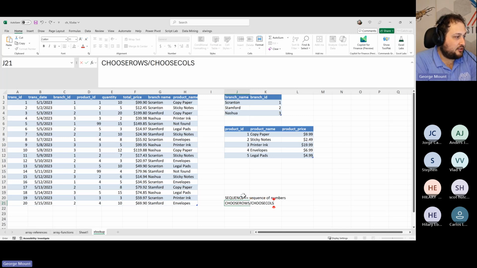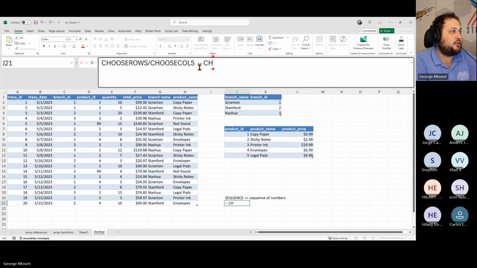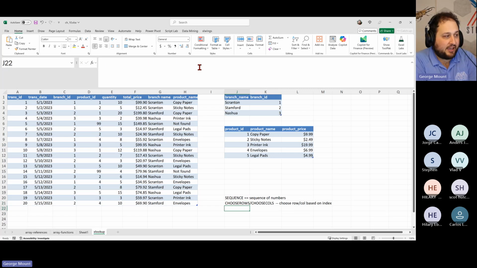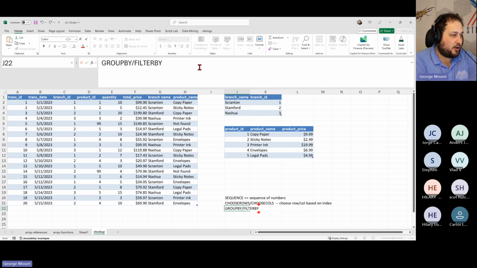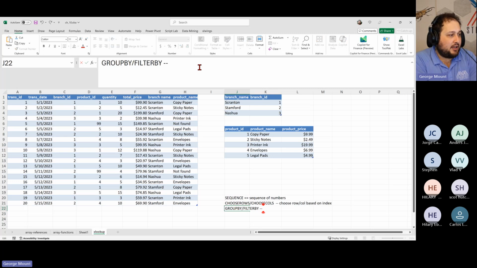CHOOSECOLS is going to let you choose a specific row or column based on index. So anytime you're trying to build dynamic reports where you want the user to be able to select a specific column, select a specific variable or observation, you can do all sorts of stuff like that. GROUPBY and FILTER are really good as well. Maybe you've seen those before. Those would actually let you build full pivot tables in Excel using formulas. So you're basically using pivot tables with formulas.